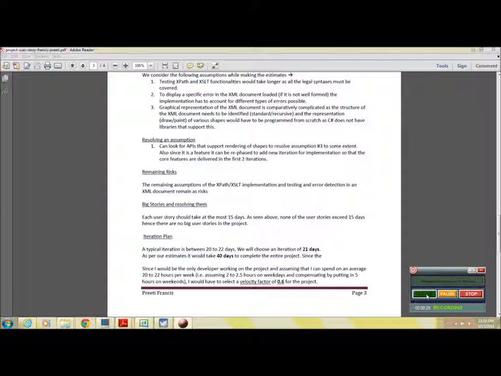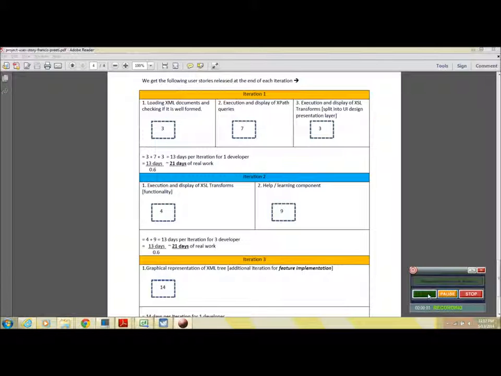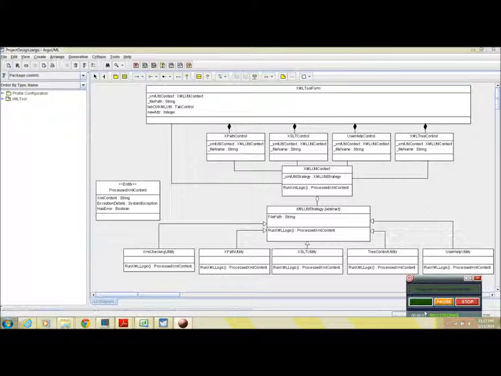I have chosen an iteration plan of 21 days each. As per my estimates, it would take 40 days to complete the entire project. On looking at the user stories, I was able to divide it into 3 iterations. The first 2 iterations would cover the core functionalities. Iteration 3, however, is meant for feature implementation. So now we have our estimates in place. It's time to go into design.